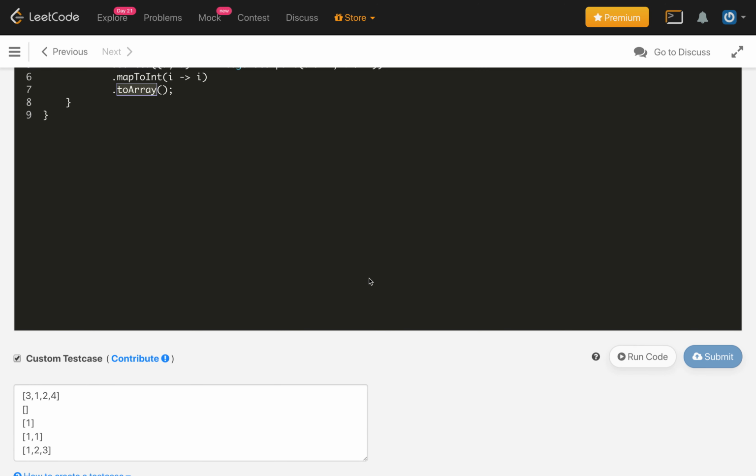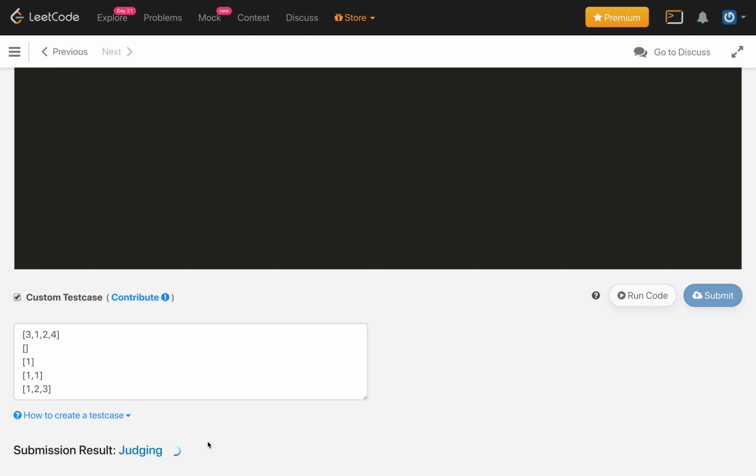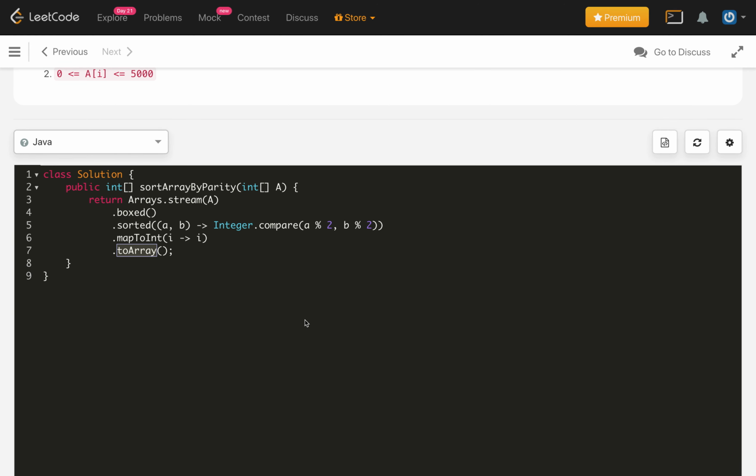So let's submit this one-liner code, and it is judging and it's accepted. The time complexity and all are the same.